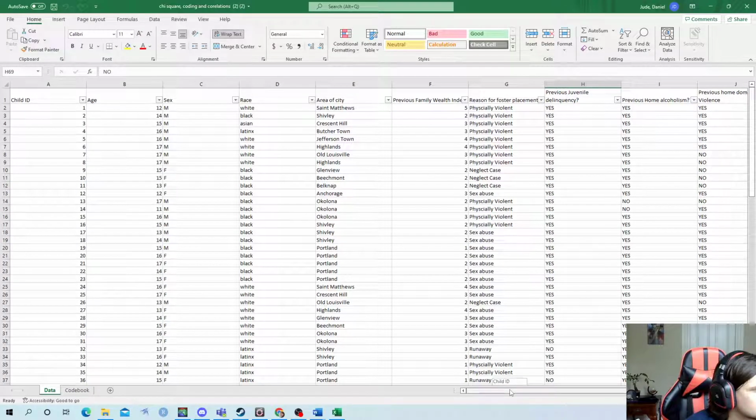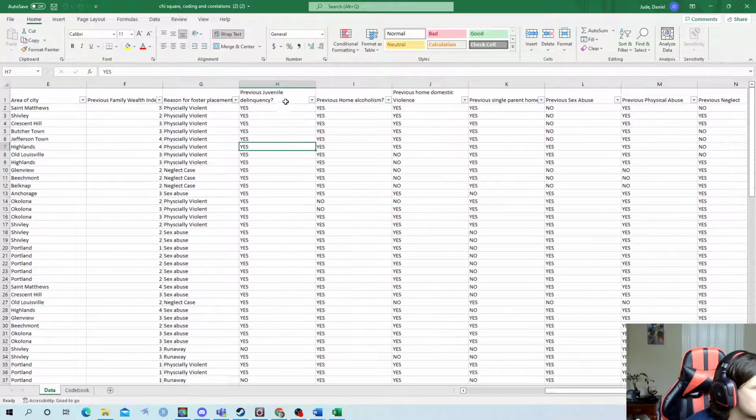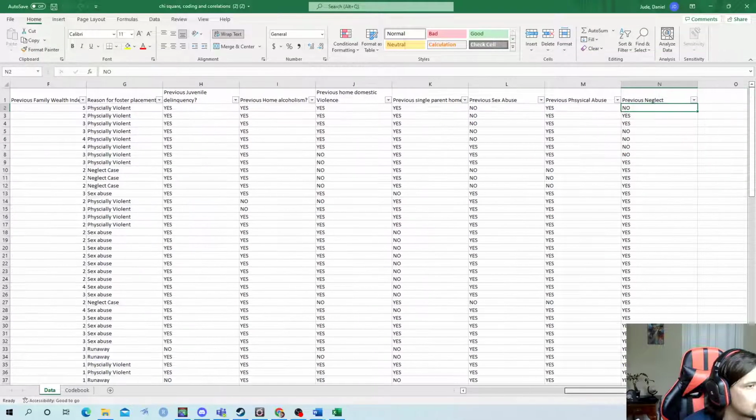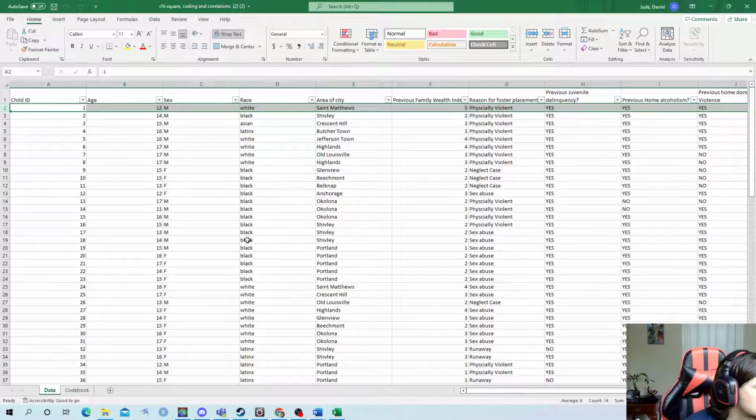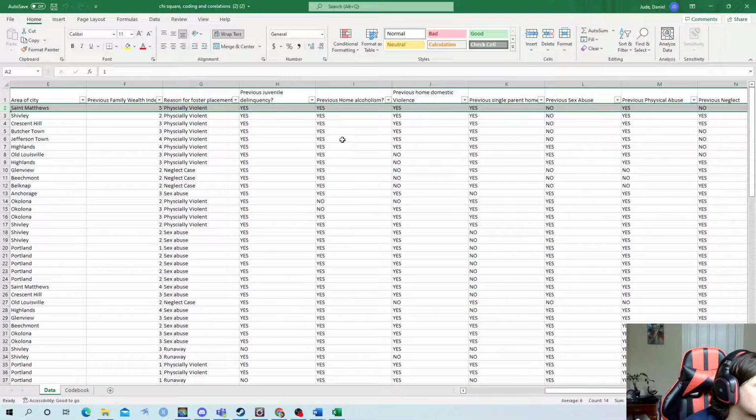And we get to see each kid's story. So does this kid have previous juvenile delinquency? Yes. Previous home alcoholism? Yes. Previous home domestic violence? Yes. This kid's had a rough life. Previous single parent home? Were they in a single parent household? Yes. Previous sex abuse? No, they have not been sexually abused. This person has been physically abused, and this person has not gone through any neglect. And this is just child 1. So child 1 comes from a home that has alcoholism, has domestic violence, so on and so forth.